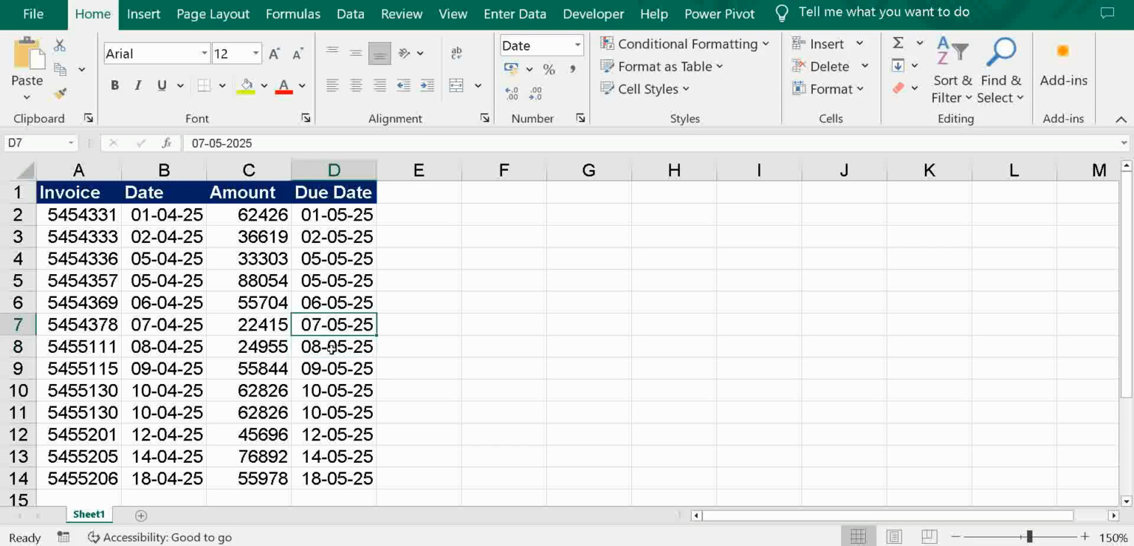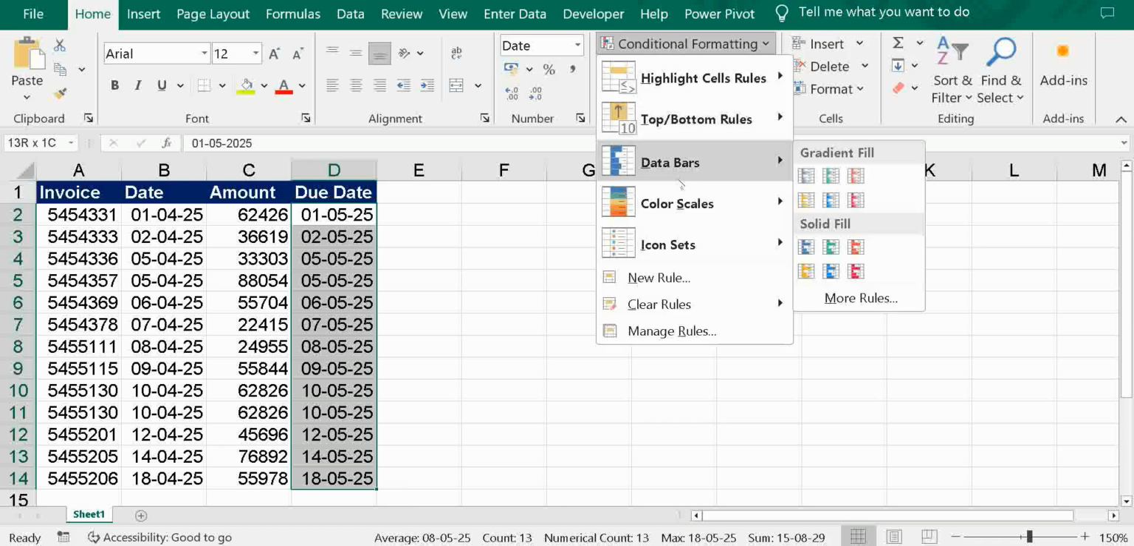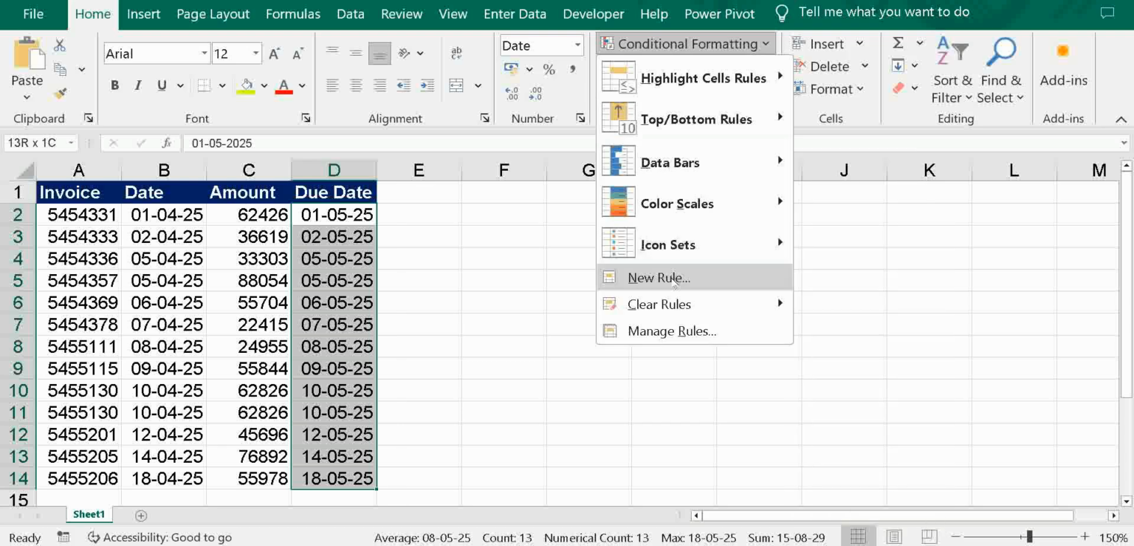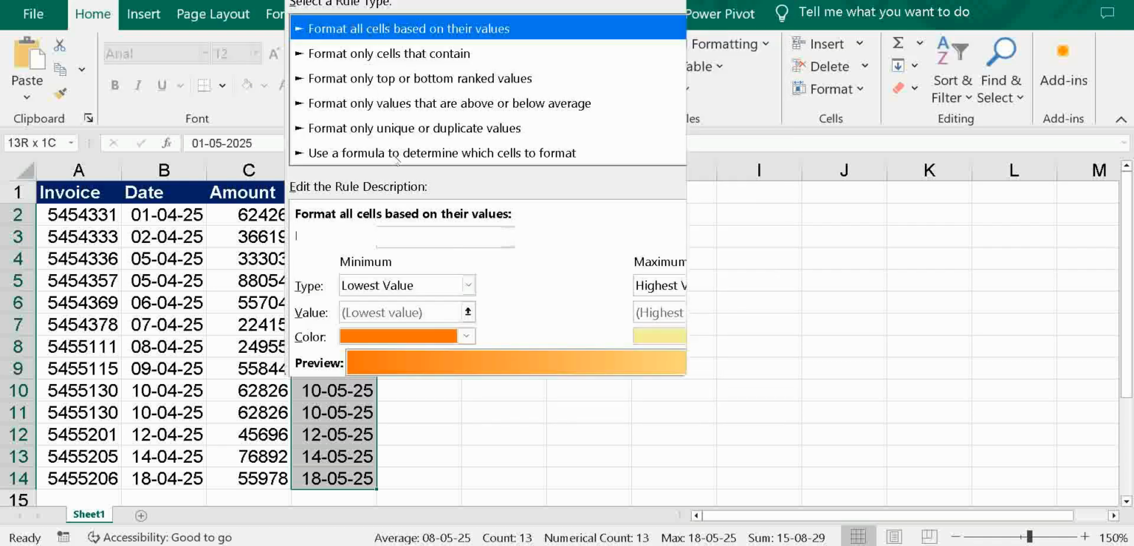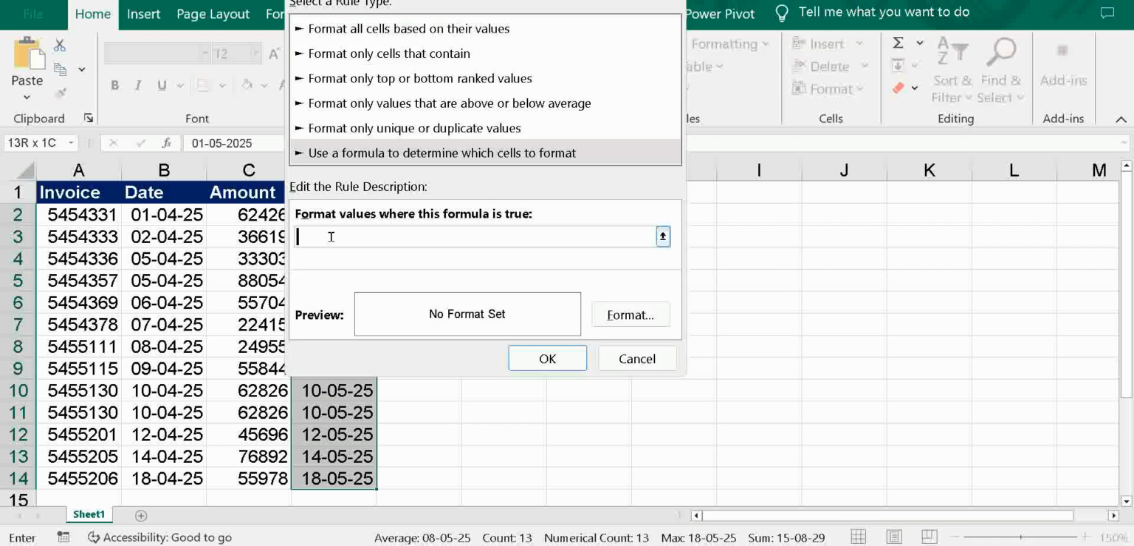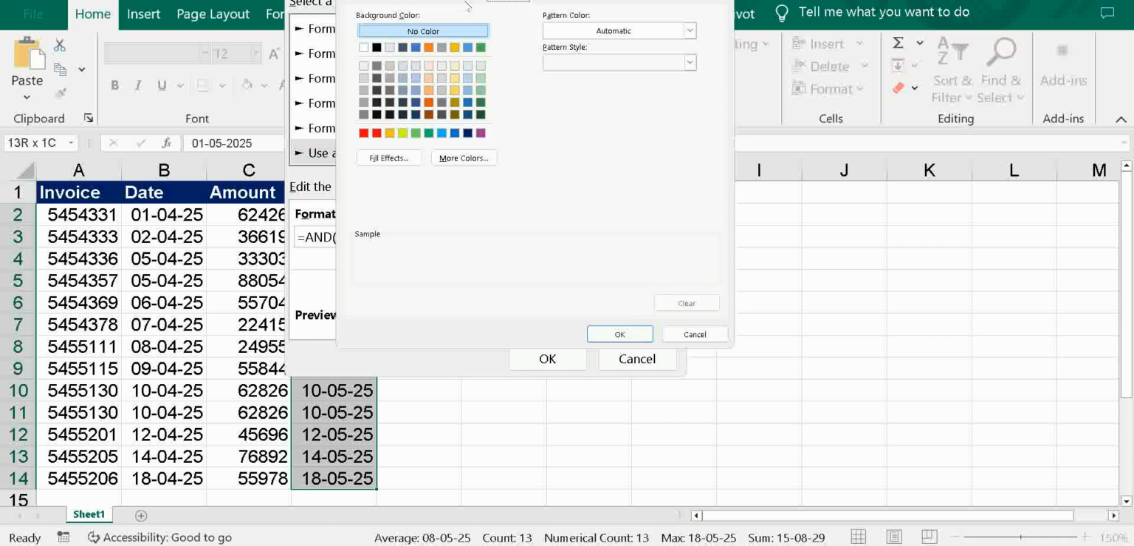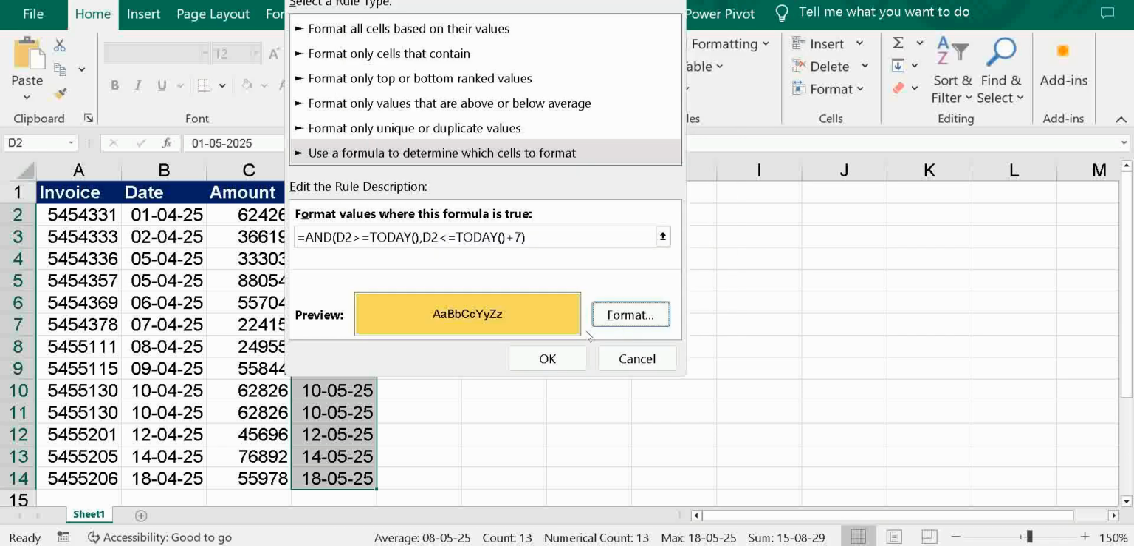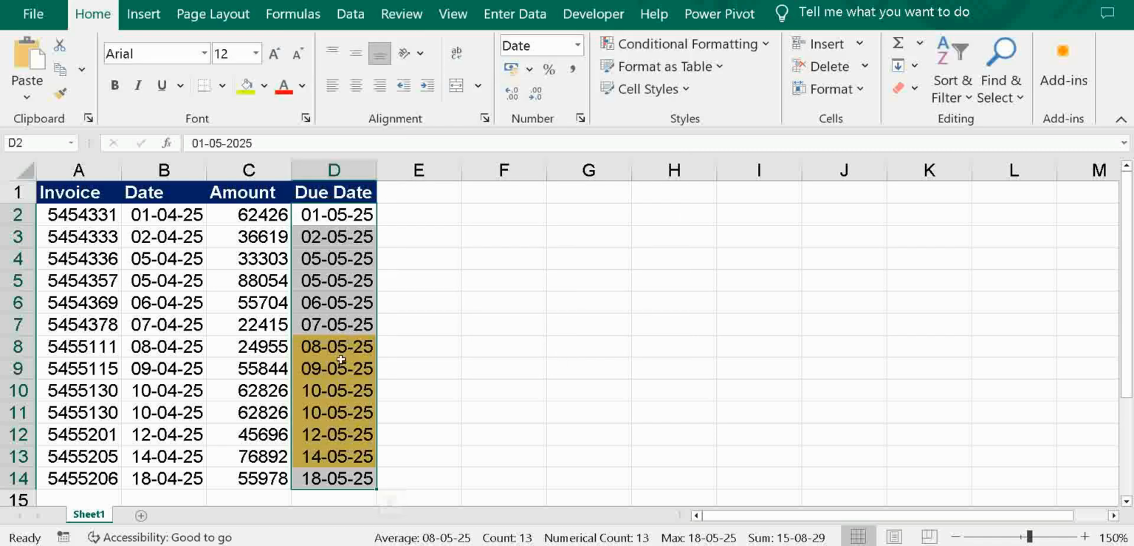To get highlighted, simply select the range wherever you want, the date, click on conditional formatting, new rule, use a formula. So the TODAY formula should be used, and the date should be greater than or equal to today and less than or equal to today plus 7 days. Click format, fill with colors. Okay. So these are the 7 days from today onwards.